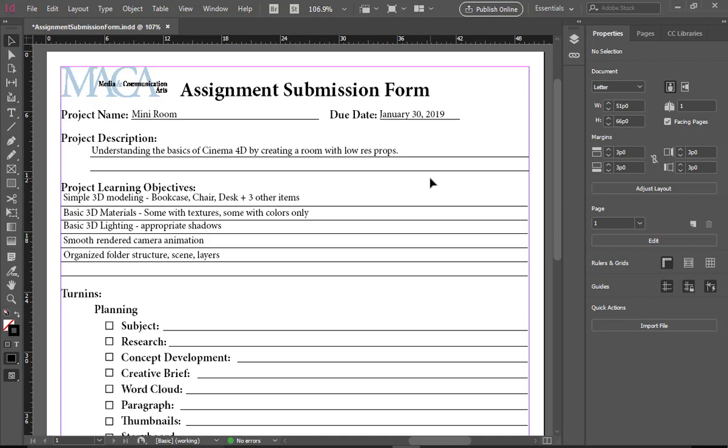The due date for this will be January 30th, so that's a week from today. We don't spend a whole lot of time on this assignment because it really is just kind of nuts and bolts. Let's see how the interface works. Let's see how to model stuff and texture stuff, and that really is the gist of it.